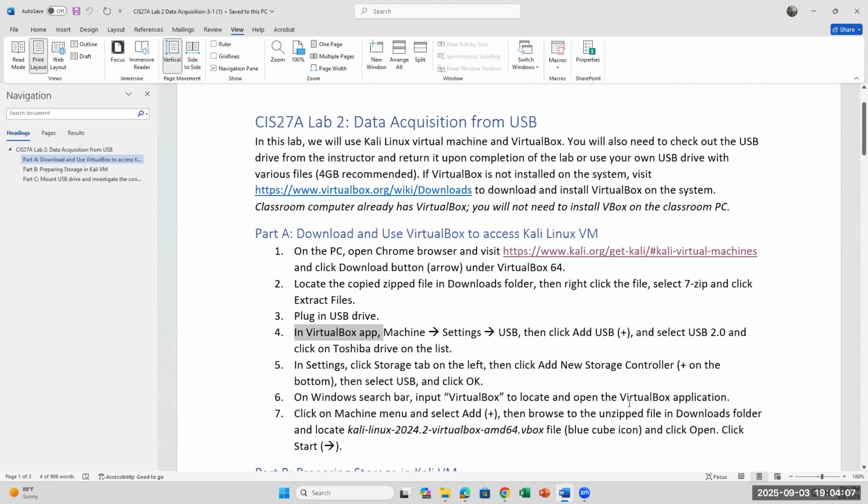Okay. Make sure we have our lab USB. It says CIS27A on it. And you are going to plug it in and you're going to mount it into the software. Okay, so I'm going to show you how you can do that.